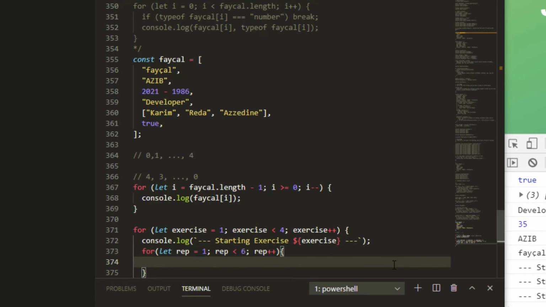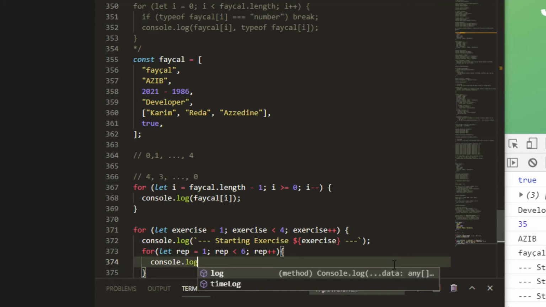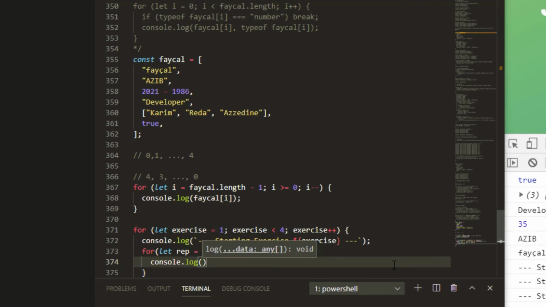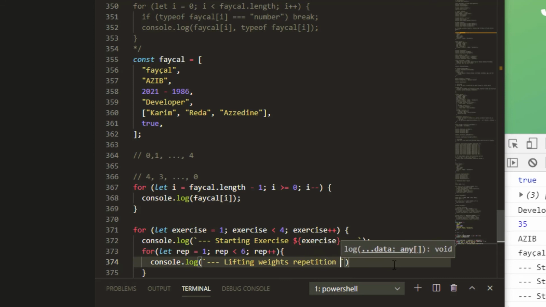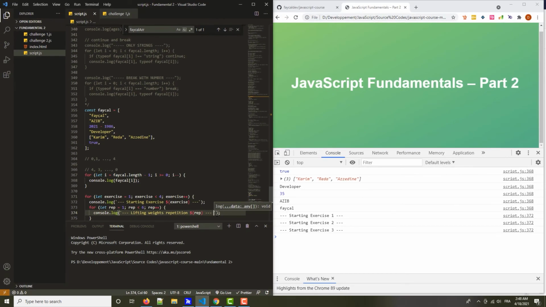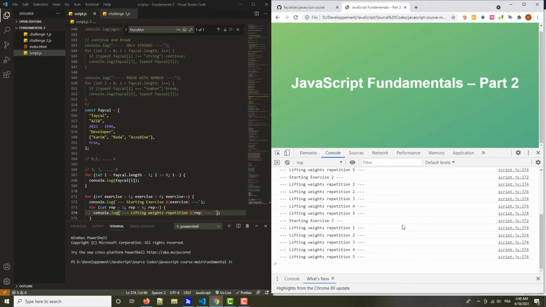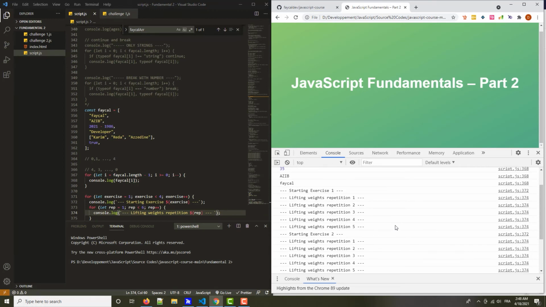Okay? And now we will log lifting weight repetition. So console.log, and I use backticks, and here I write lifting weight repetition. Okay, and here I put the number of repetition. It is rep. Good. Now let's test this. And so what do you expect to see? Think about that before you load your own result, or before I load the result here. Let's just think some seconds. Let's see. Do you see? Is this what you expected?